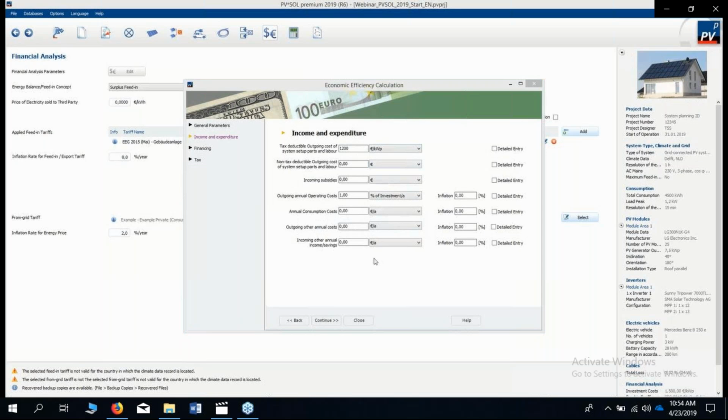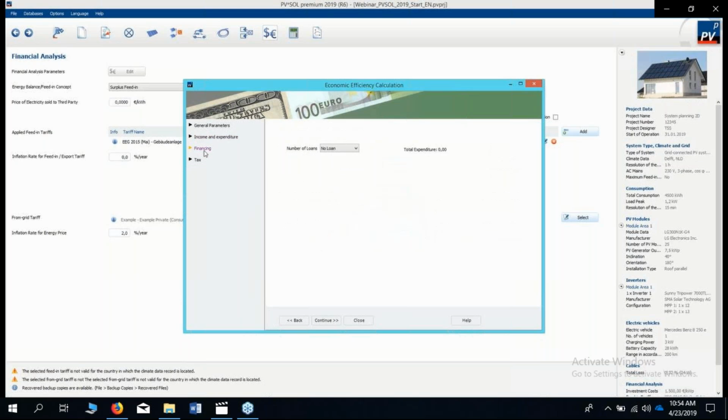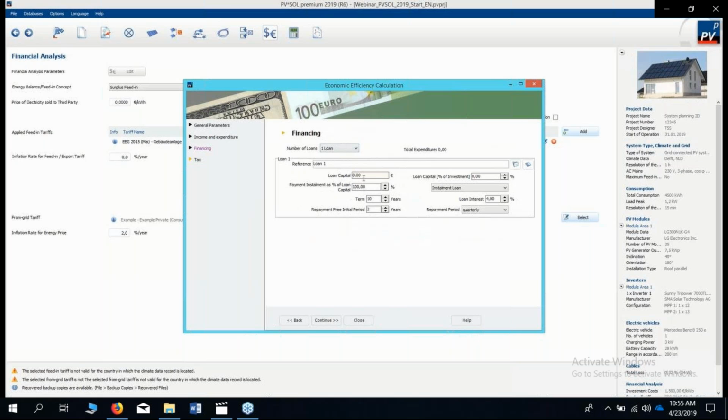So I think we can go to the financing. Here you are able to define up to 3 loans. We would like to have only 1 loan here. And here you can enter the loan capital, or the loan capital as a percentage of the investment. We would like to finance 100% of our system. Here you can define the term, the repayment-free initial period of 2 years, whether it's an installment or annuity loan, and the loan interest.